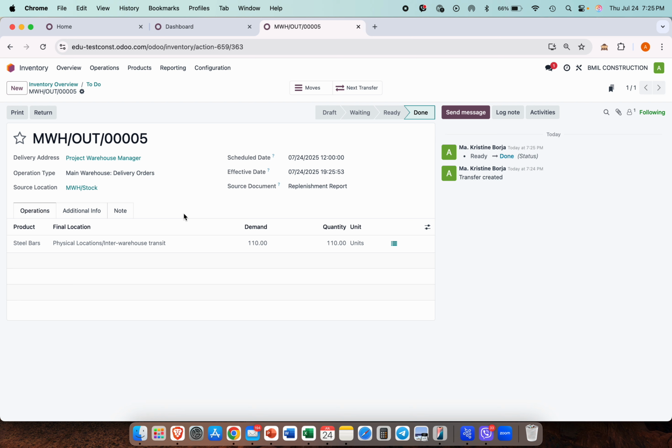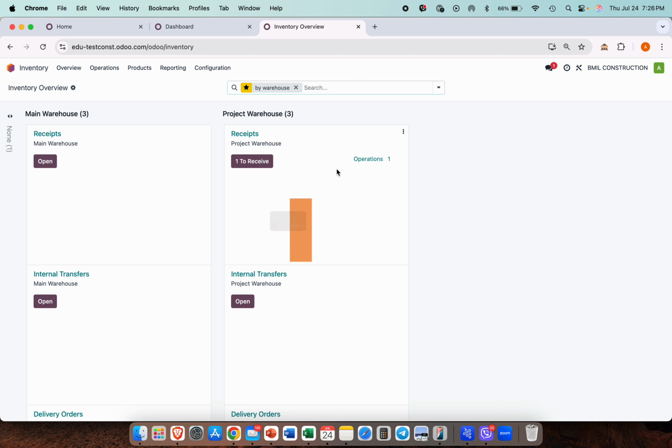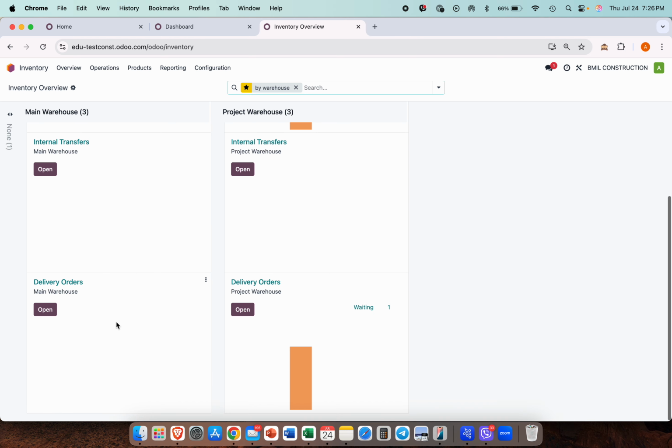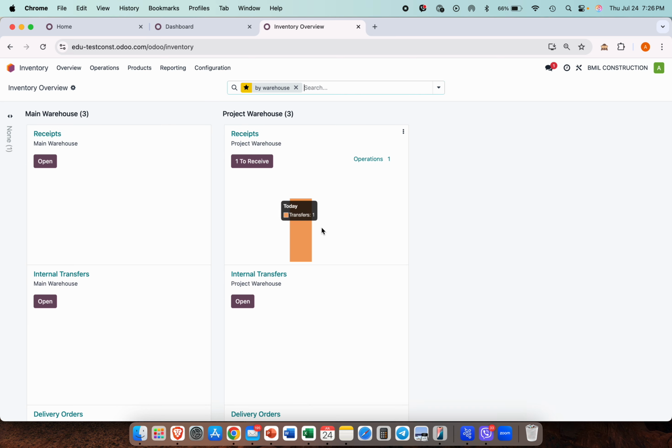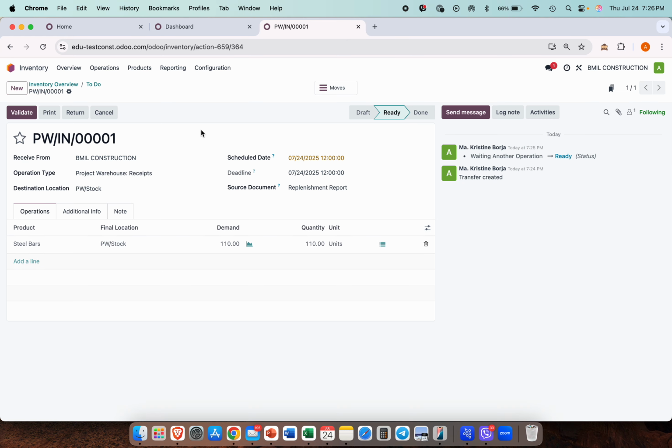Okay, so me acting now as the main warehouse manager, I just validated a delivery of 110 units of steel bars going into an inter-warehouse transit. Now once we go back into the overview, what we will see is that the delivery order has been completed, and that's why there's no pending transaction there anymore. And now, acting as the project warehouse, I will see a receiving entry coming from B-Mill Construction, which is the main warehouse, into our project warehouse stock.